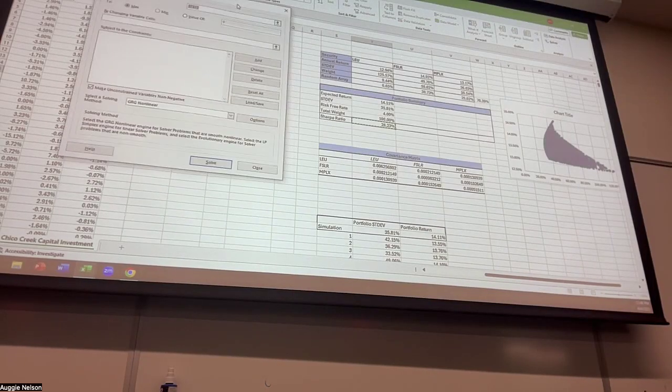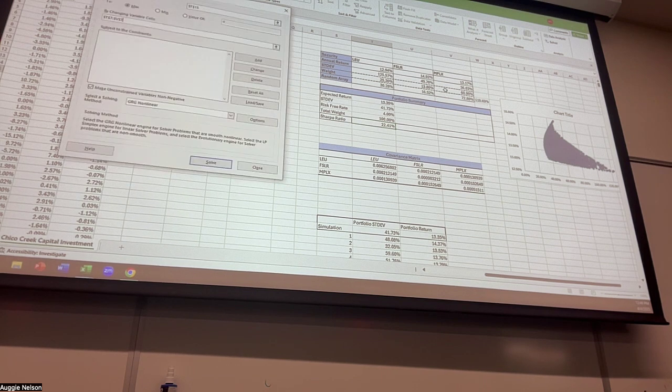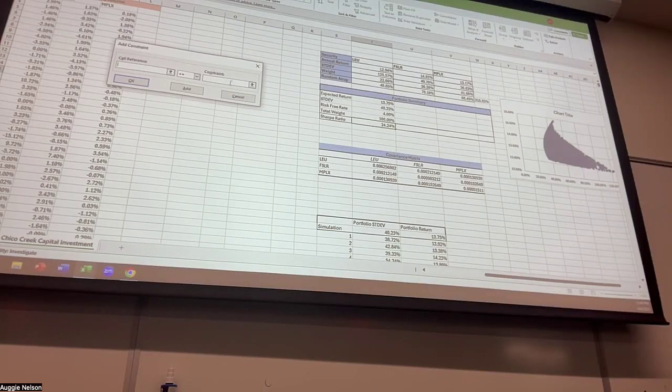You're gonna get this window. I'm just gonna hit reset. So where it says set objective, your objective cell is the cell with your Sharpe ratio. We're trying to maximize it, so we're gonna hit max. By changing the variable cells, your weight cells, subject to the constraint, you're gonna hit add. The constraint is that this cell, okay, and so this is important.